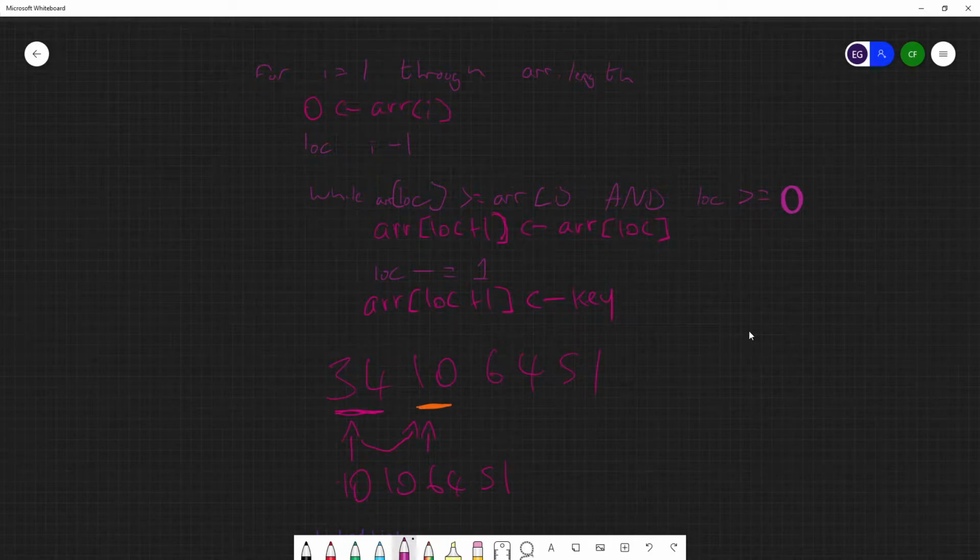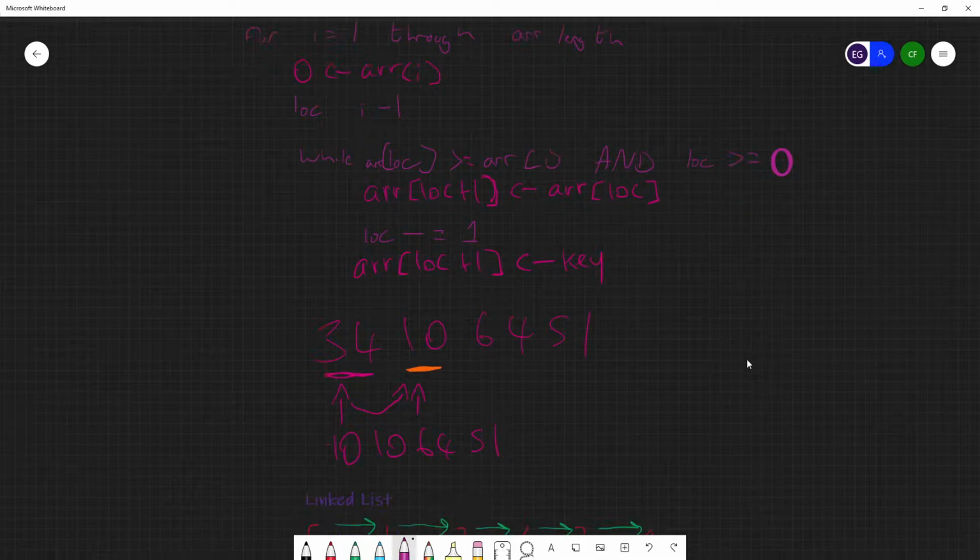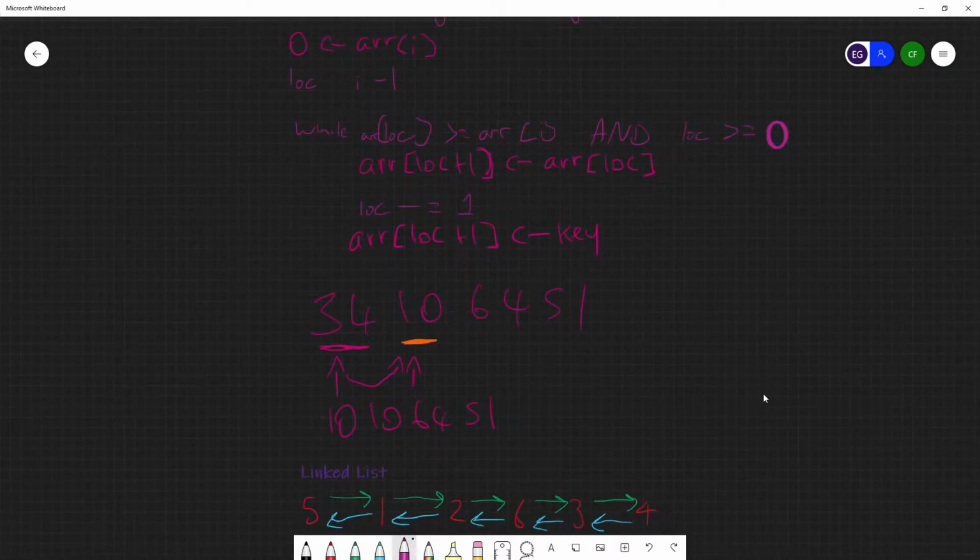And then we decrement loc. So loc was already at 0. Now loc is at -1. So what we're going to say is array loc plus 1 is now equal to the key. Well, -1 plus 1 is 0. So that means that we're going to put 34 at index 0. No, 10. 34 at index 1, because we started off with loc as i minus 1, which is 0. So essentially what we do is we go, well, this is already here, so then it goes here. So then this becomes 10, 34, 64, 51. Kind of confusing to look at, but it works, I guess.